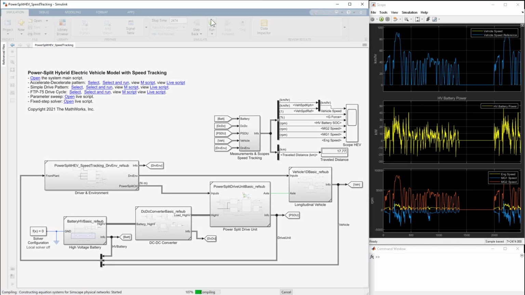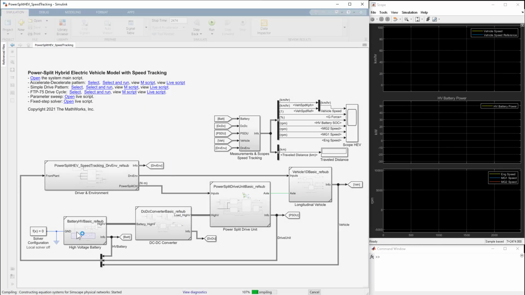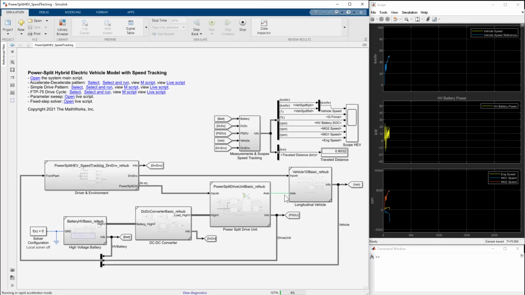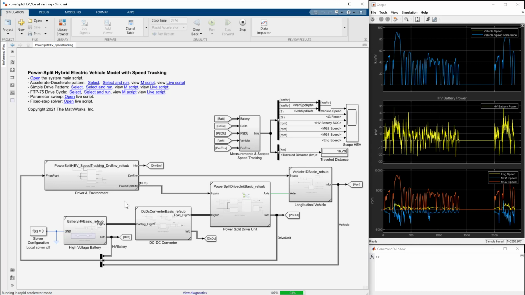This power split hybrid electric vehicle model consists of simplified abstract parameterizations for a high voltage battery, DC-DC converter, power split drive unit, longitudinal vehicle, and driver and environment. These components are organized as instances of separate subsystem reference files. The subsystem references interact with each other via physical connections and Simscape buses, which are bundles of multiple physical connections.